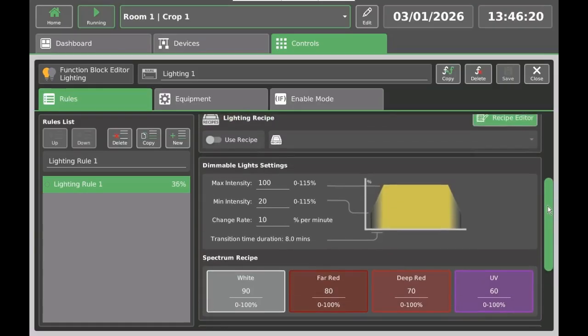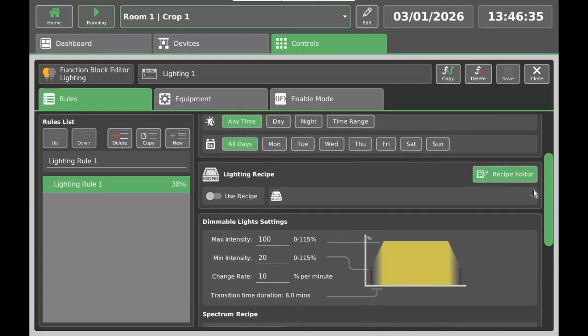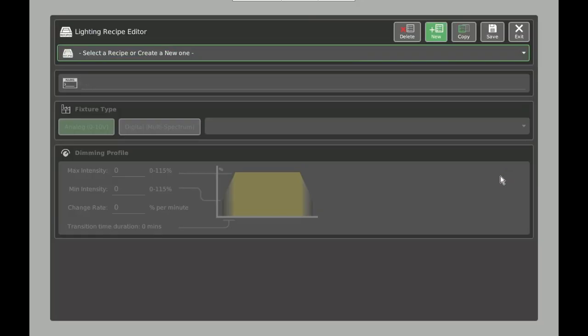Now, if you have multiple rooms in your facility, of course, and different schedules over time, rather than having to go in and adjust these values and configure them all independently and repeat each time, we can use the recipe editor. Let's open up our recipe editor, and this will open up the recipe editor dialog.